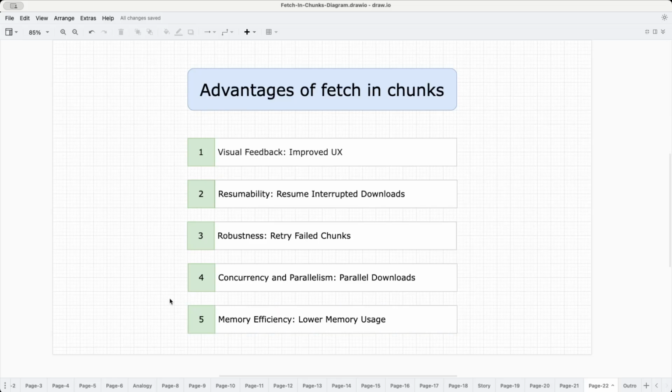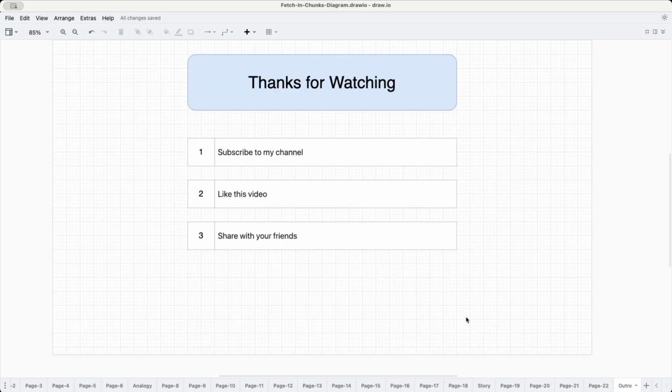So guys, I hope now you have a very solid understanding of how to download or fetch a file in chunks.